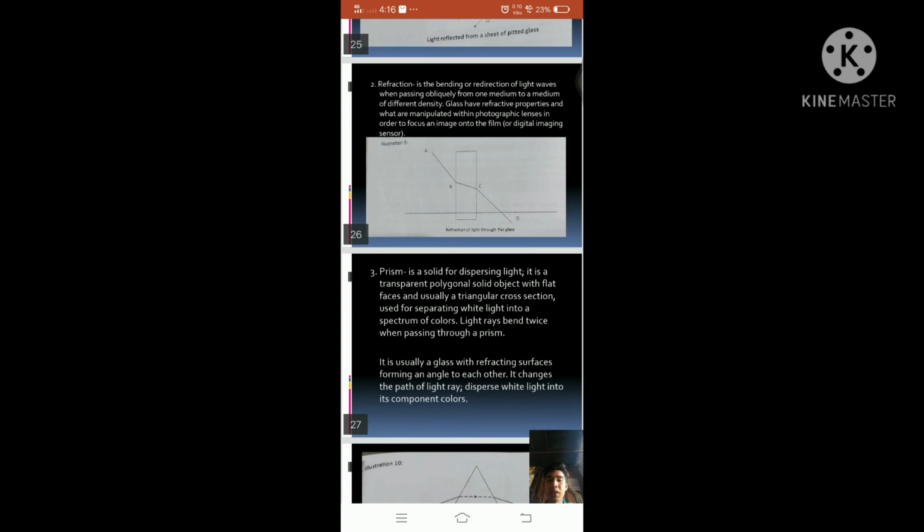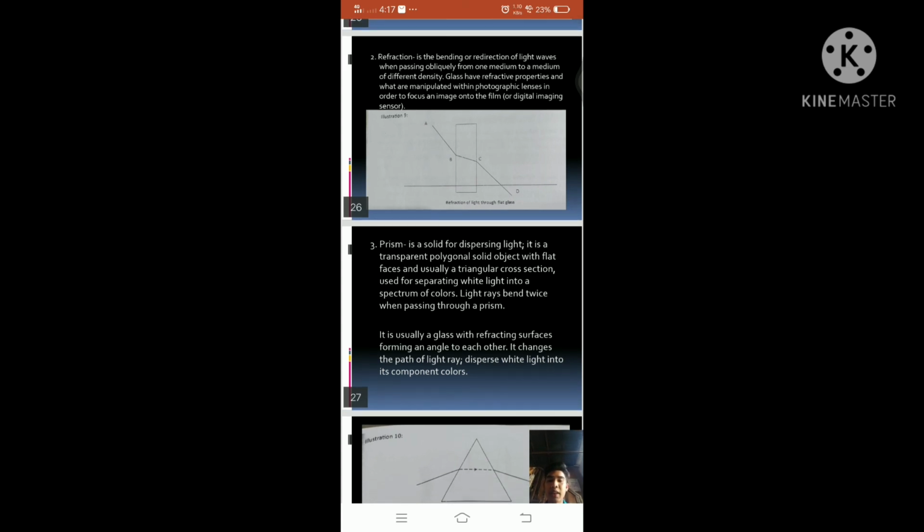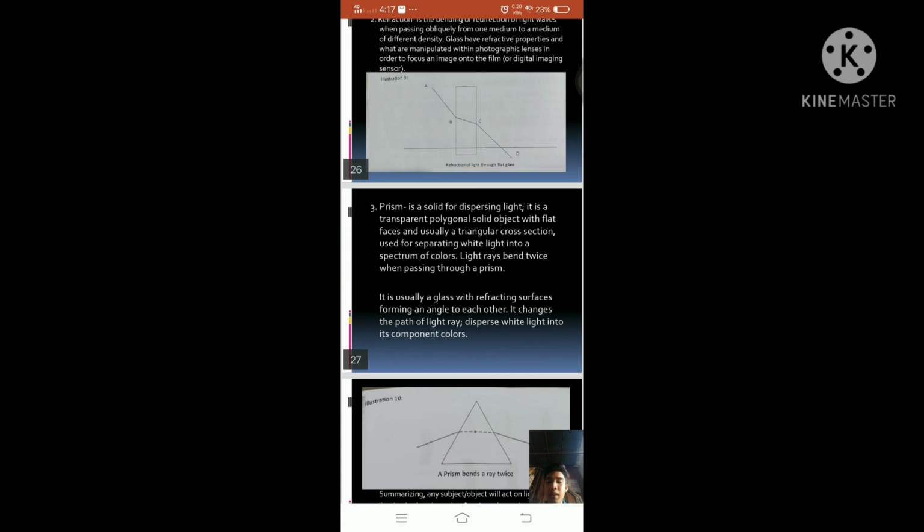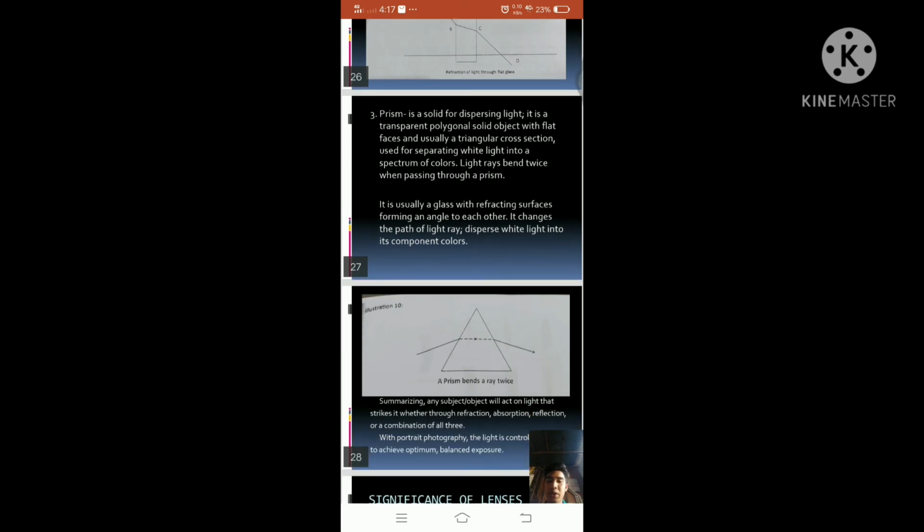Three, prism is a solid dispersing light. It is a transparent polygonal solid object with flat faces and usually a triangular cross-section, used for separating white light into a spectrum of colors. Light rays bend twice when passing through a prism. It is usually glass with refracting surfaces forming an angle to each other. It changes the path of a light ray and disperses white light into its component colors.